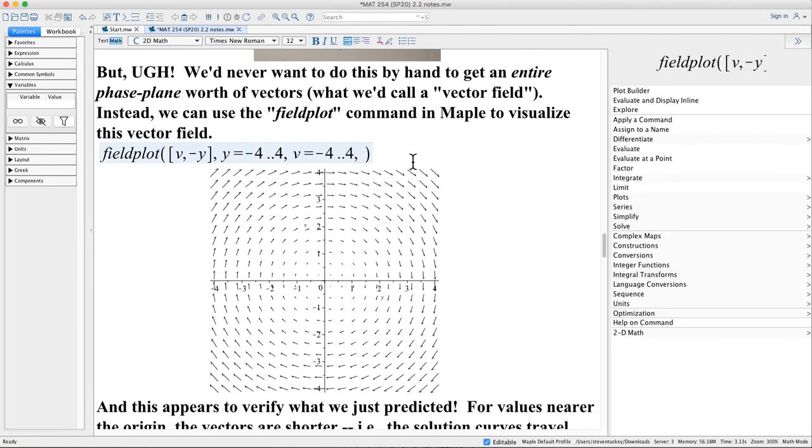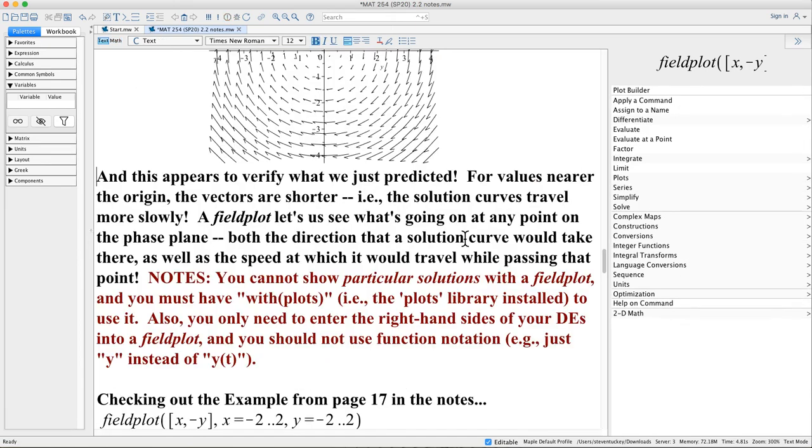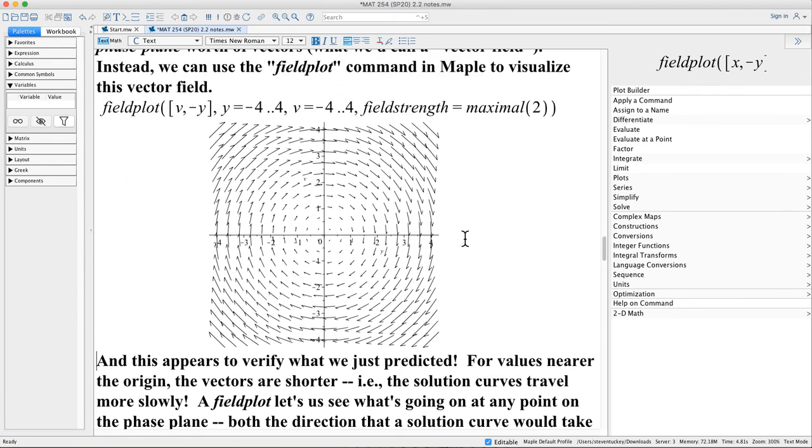Now, there were a couple of other extras that I added onto this. And so the first extra was an option called field strength. What I like to do is tell Maple, I want my field to have a maximal field strength. The default is 1. I want it to have a maximal field strength of 2. That's basically going to make these arrows a little bit longer. I'm basically scaling up my arrow length. And so you'll notice by changing that maximal state, I've made it so that I can see the arrows that are closer to the origin, because those are pretty small arrows.